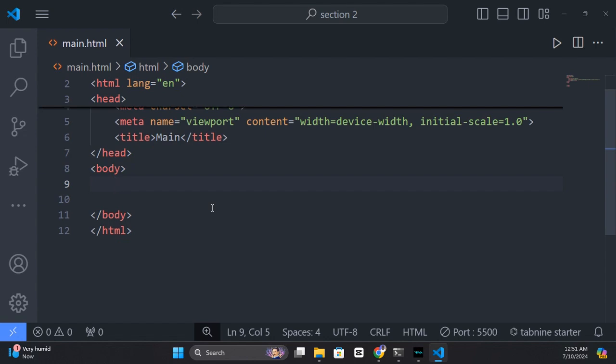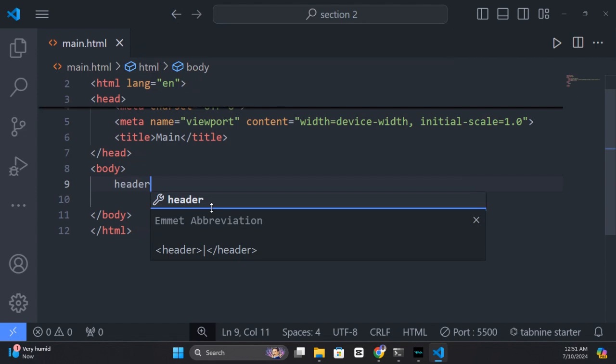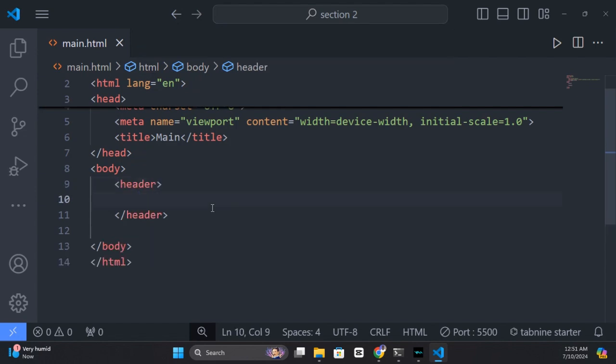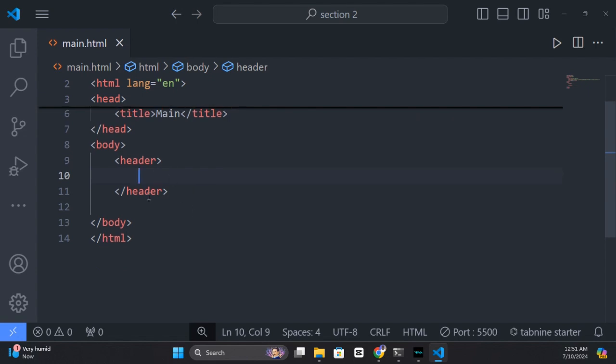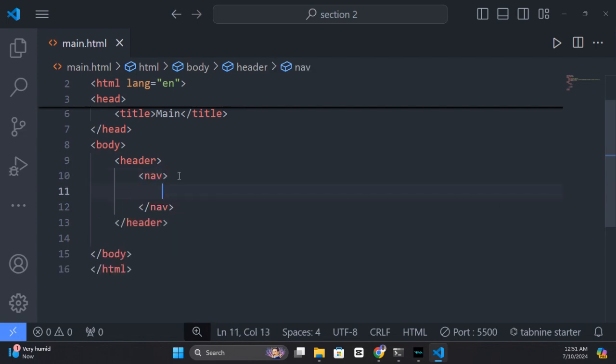We are going to start with some semantic tags. First we have the header tag over here. The header tag is used to define the top section of a web page, often containing the logo and the navigation. So I can have a header tag over here. That's the first tag I want to have. Inside the header tag, I can have a navigation tag for my navbar, and I can have different links over here.